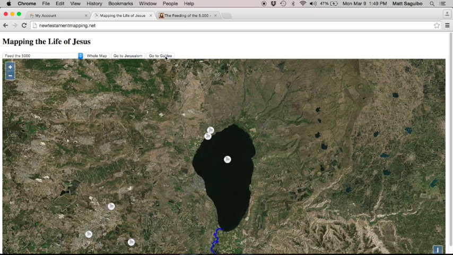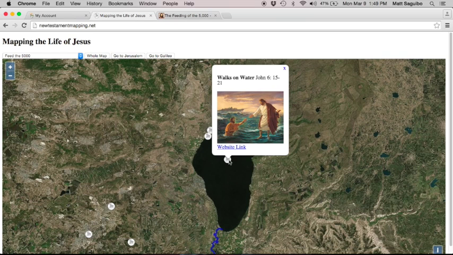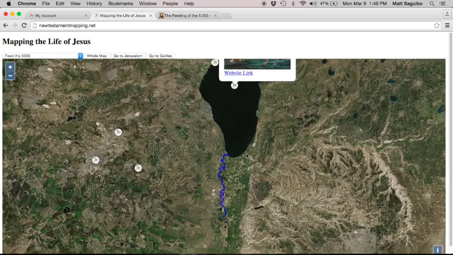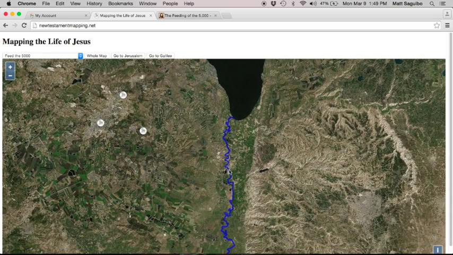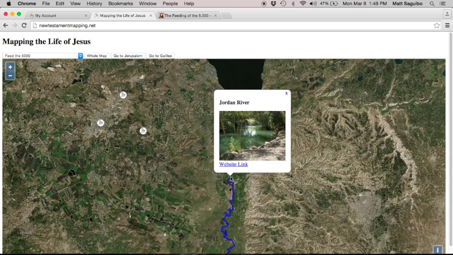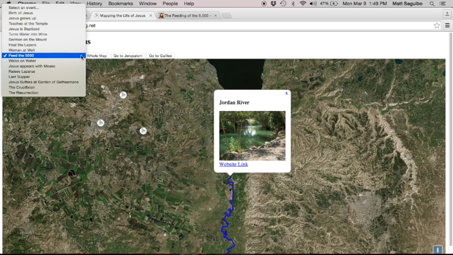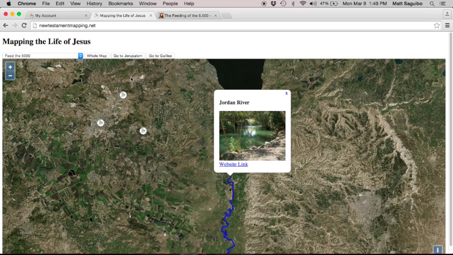And this last button, Go to Galilee, takes us to the Sea of Galilee and shows the events that happened there in the life of Jesus, such as when he walked on water. And the last polyline is the Jordan River polyline, and we can click on that and see the information of the Jordan River. And this is how a user would interface with our website, using the drop-down menu, the 3 buttons, and the map interface.